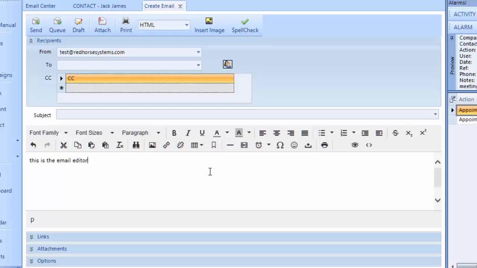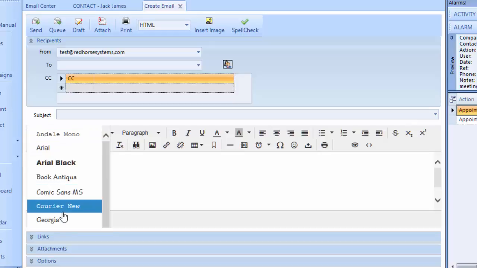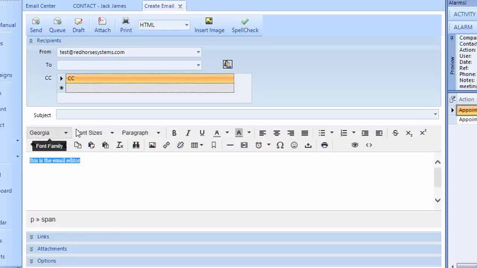As you see where I've typed here, I can highlight the text and I can change the font, the family, or the size.